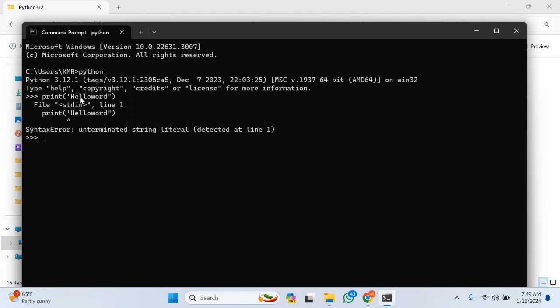unterminated string. Here I have used a single quote, and here at last I have used a double quote. It should not be. Either you have to use single quote throughout the string, or you have to use double quote. So let us try to correct this and execute. See, upon printing hello world, you can see hello world. So it has successfully printed and it has successfully installed, right?